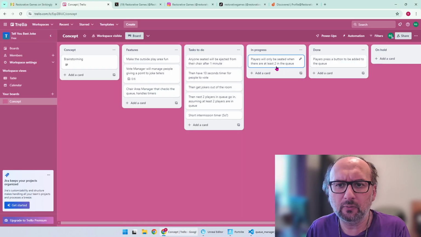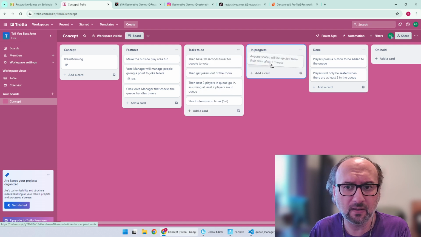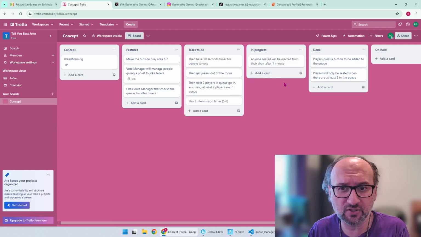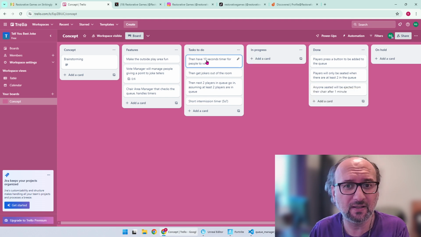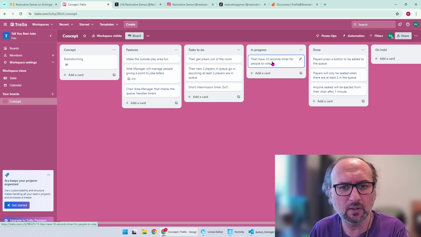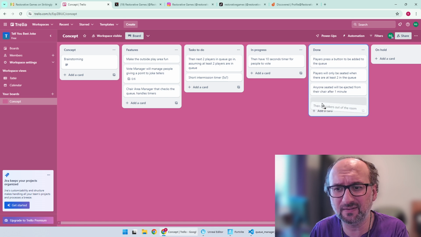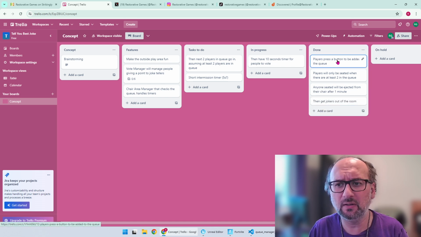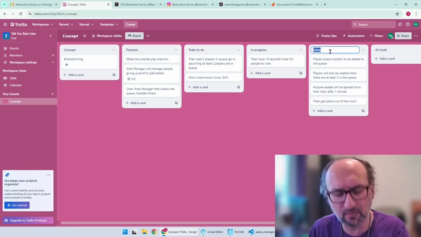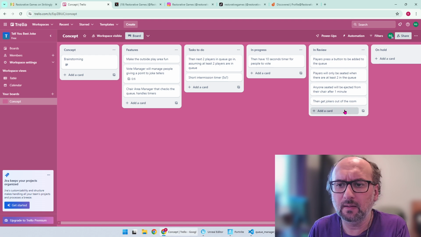So if I go back here, players will be seated when there are at least 2 players in the queue. I think I've done that. Anyone seated will be ejected from their chair after 1 minute. I've done that. They have a 10-second timer for people to vote. Well, we have the 10-second timer, and then Joker gets out of the room, so this is done. We'll have to test, of course. That's why maybe we should have a testing, maybe I should name it, like, in review, for instance. But this should be done.